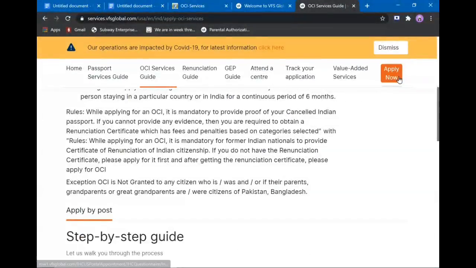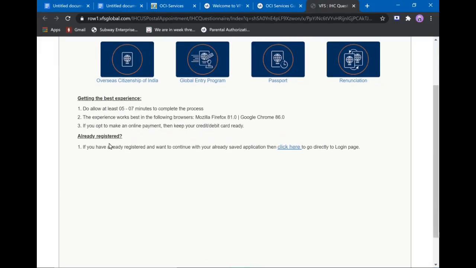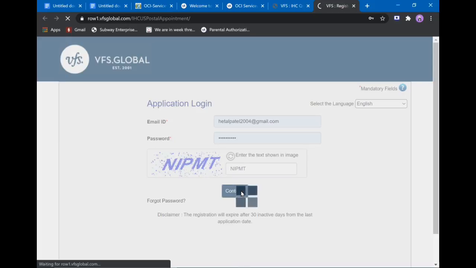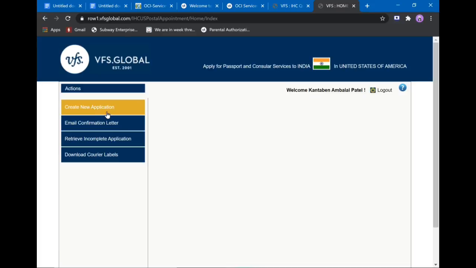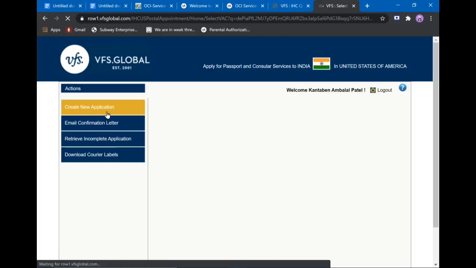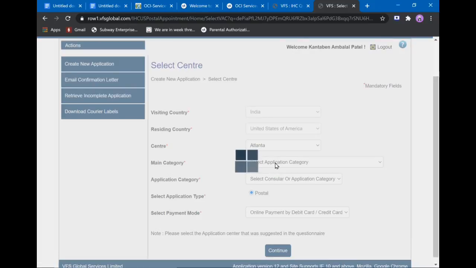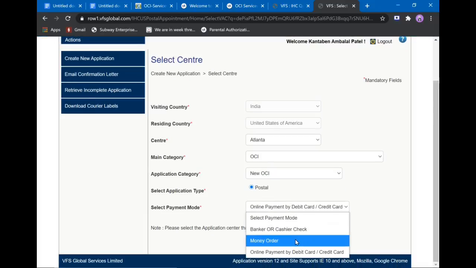Once you have already done that, you will press apply now again. And then we will press already registered. And then we will sign in. And after this, we will press create new application. And then we'll press visiting country, your center, your main category, which will be OCI, application, new OCI, we paying by money order.